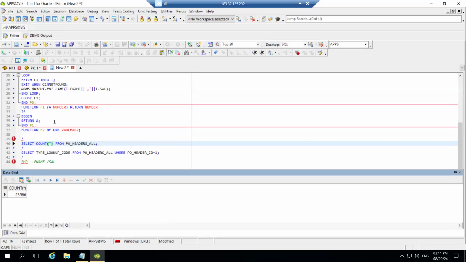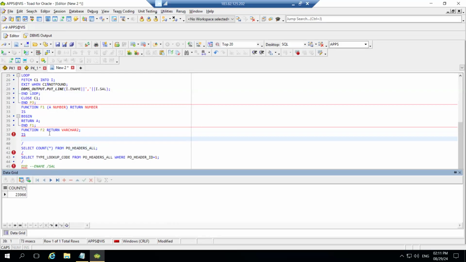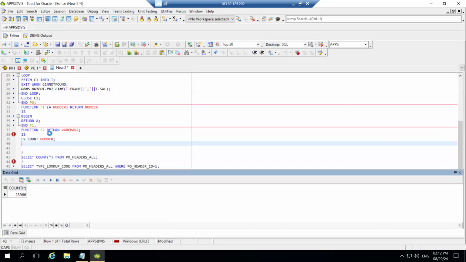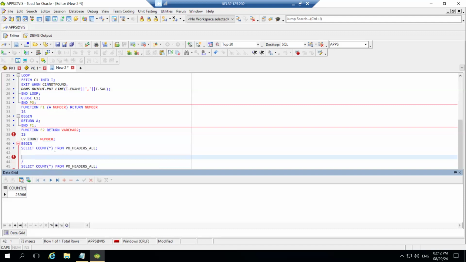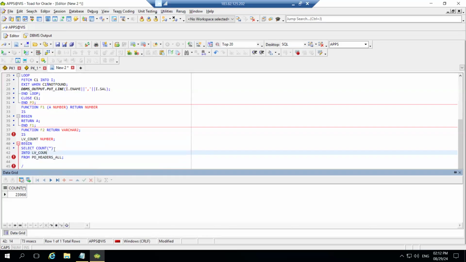So the same thing, I'm going to use it in this function f2. How can I use it in this function f2 here? I want to find the count for a particular table, PU_HEADERS_ALL table. So how we can use it under my function f2? LV_COUNT, you're declaring variable LV_COUNT, number data type. So no confusion here, right? Next after this, it is that statement over here. So select count star into LV_COUNT from PU_HEADERS_ALL table over here.